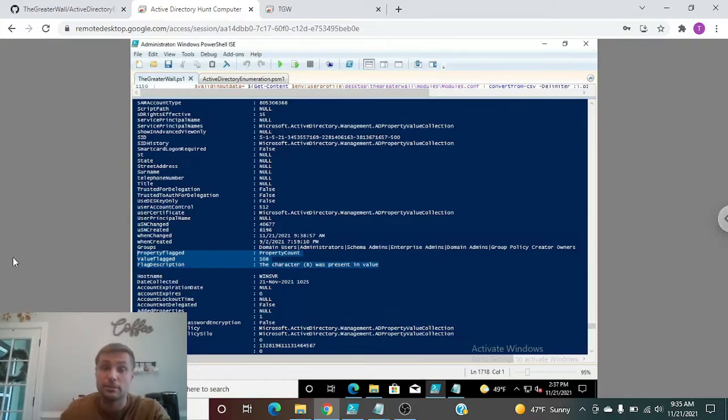All right, so this tells me, out of all the Active Directory properties for this user, what exactly was flagged, and a description of the flag. I don't know a whole lot about this one. This is just saying that the number 108 was flagged for property count.